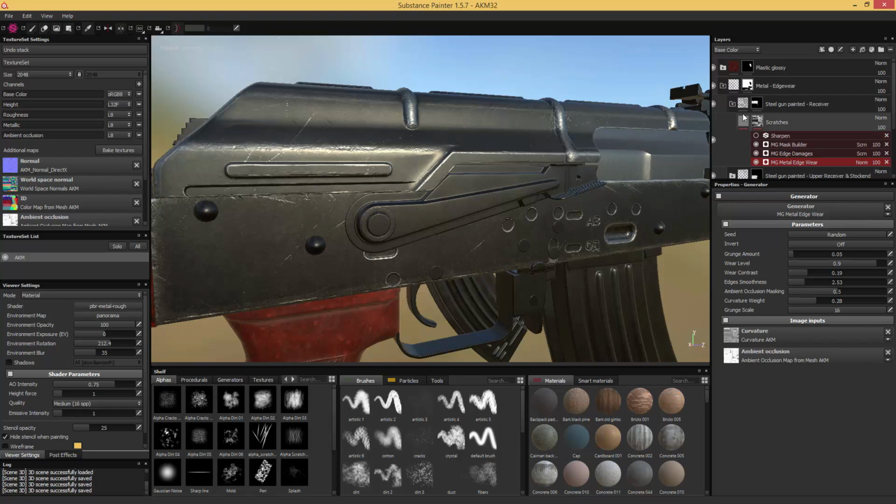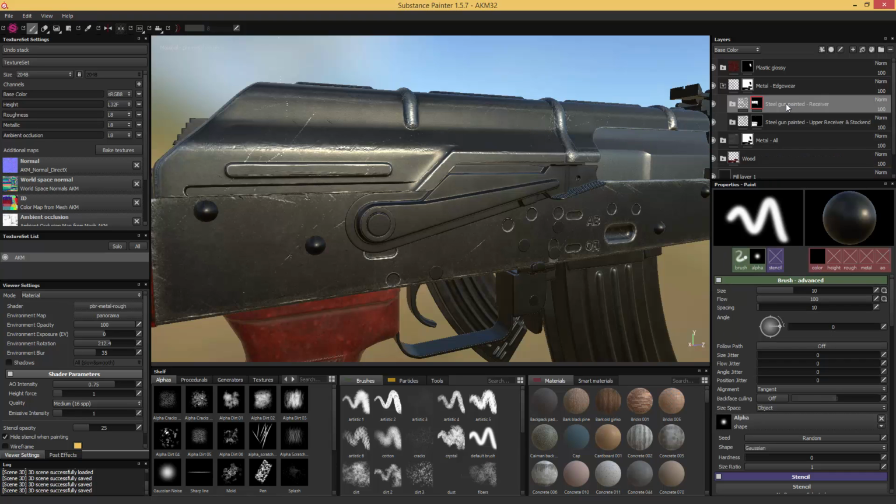So next I'm gonna take that exact folder here from our receiver part, I'm gonna duplicate it, and I'm gonna call it safety switch.